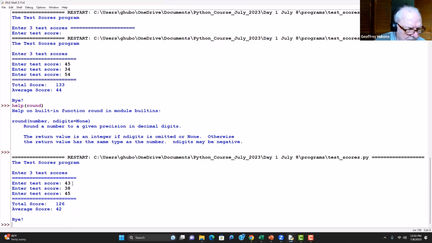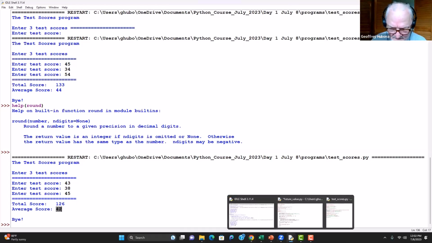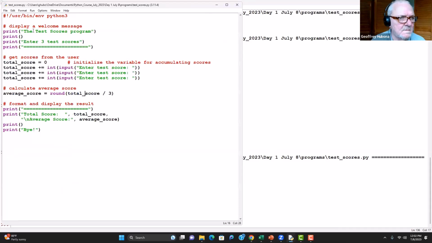Okay, the total score, if you add these up, we get 126. It did that for me. So we divided that by 3. Notice 126 divided by 3 is not 42. No, it is 40. Okay, let's try this again. Whoops. I wanted to get something odd there. Let's say 42, 38, 45.